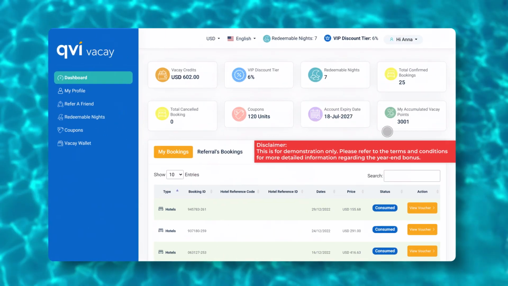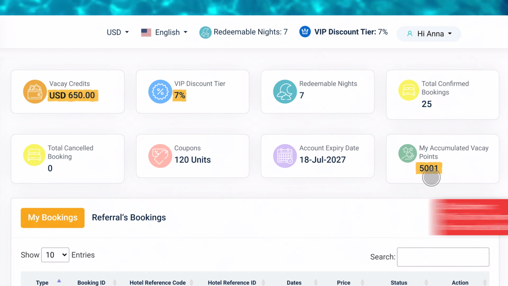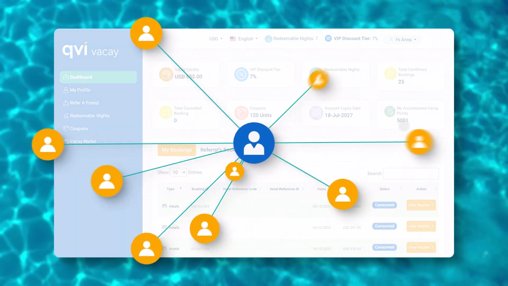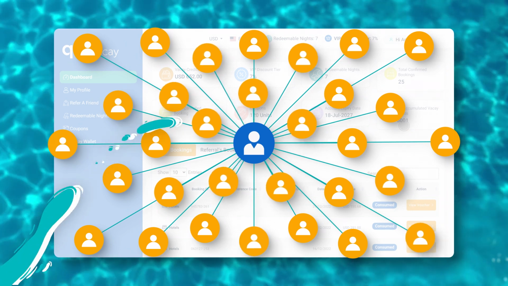The more they book, the more Vacay points you accumulate. This will also help boost your VIP discount tier and bigger year-end bonus reward. Remember, there is no limit to the referrals accounts, so give it away to many travel lovers you know.